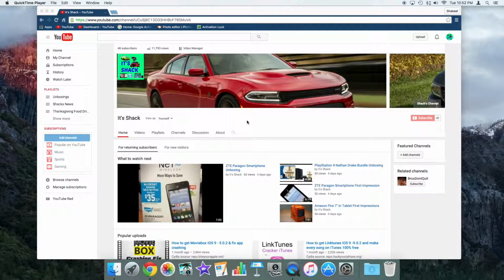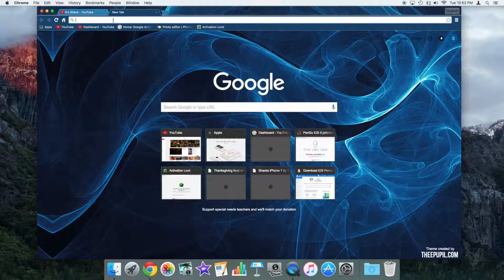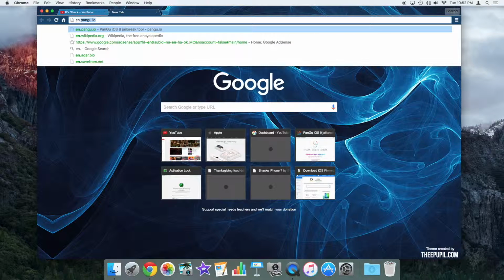Hey everyone, it's Shaq, and today we have an iPad mini 4th generation, and I'm going to be telling you guys how to do the iOS 9.0.2 jailbreak on a Mac.